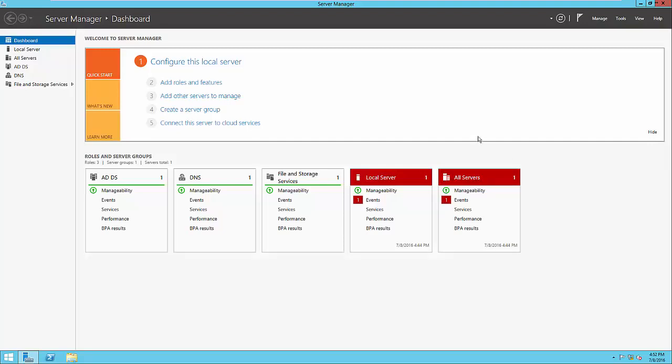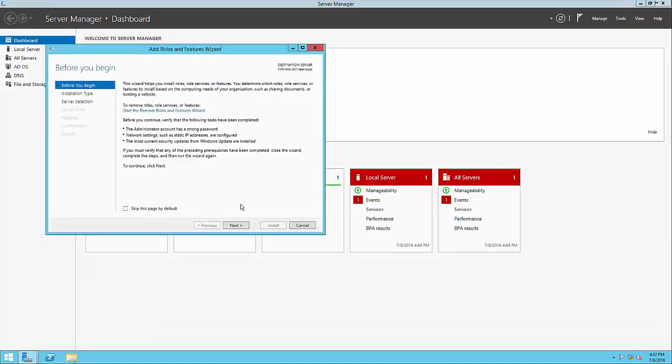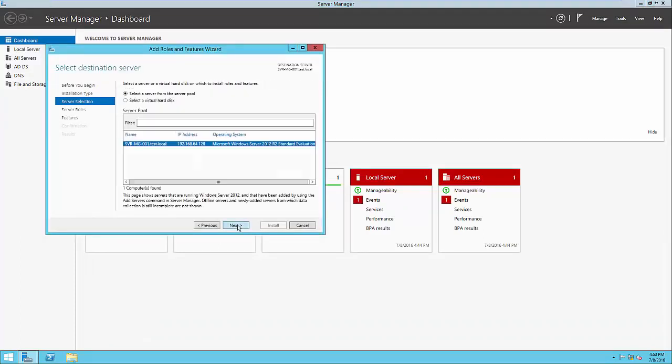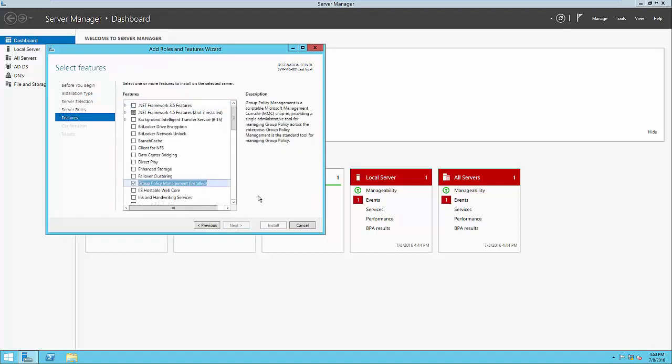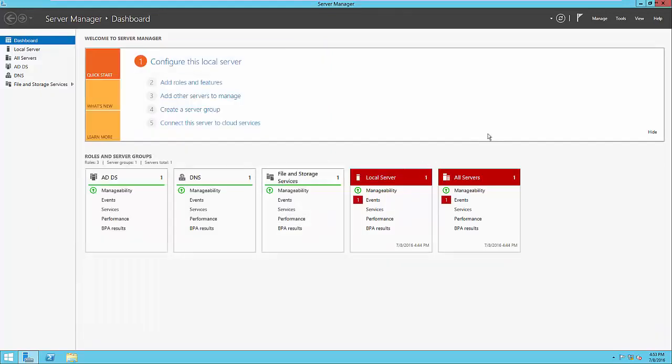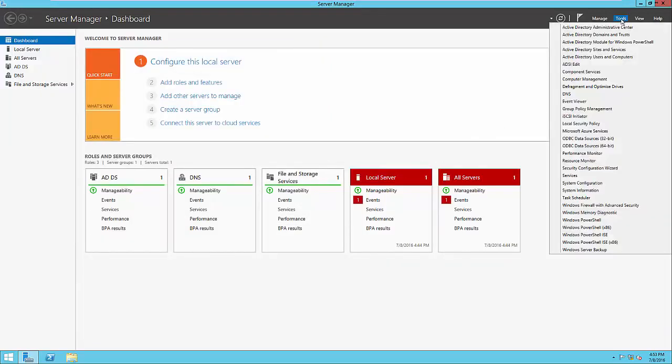But we can still make sure it's installed if we go to Add Roles and Features within the Server Manager. And Group Policy is a feature. So we'll skip ahead down to the Features section and we'll see the Group Policy Management is already installed. And if it wasn't, we could go ahead and check the box, hit Next, and install that. And to open Group Policy Management, we'll go to the top right-hand corner to Tools, and we'll click Group Policy Management.